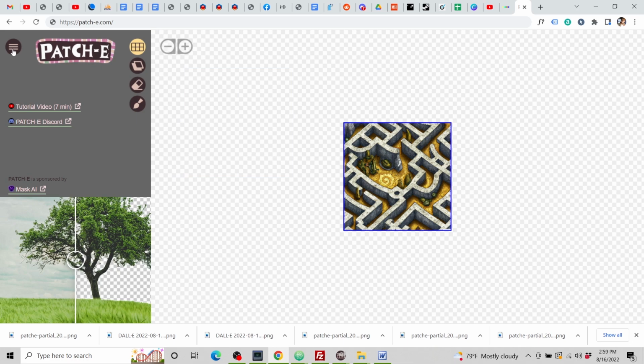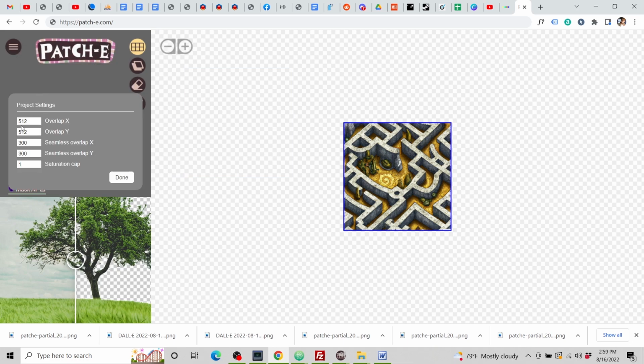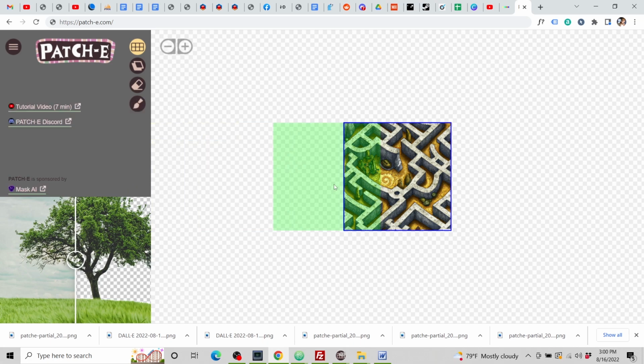Before I do anything further, I'm going to go into Settings. I'm going to change the overlap X and Y. Instead of 512, I'm going to use just 350 because I find that the quality doesn't decrease as much with each layer out if there's more that it has to fill in. That is less overlap. And I'm going to decrease the saturation cap to 0.75 to prevent the images, as it gets further out, from getting more and more saturated color, which DALL-E likes to do for some reason. So those are my setting changes.